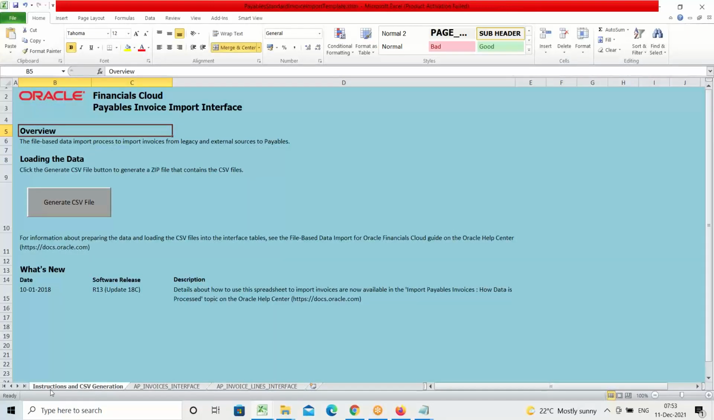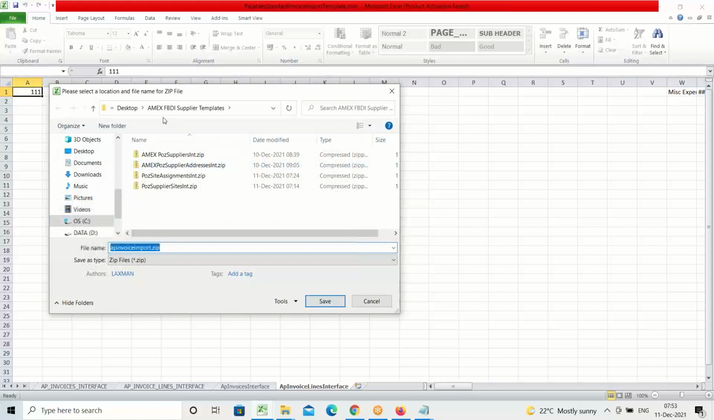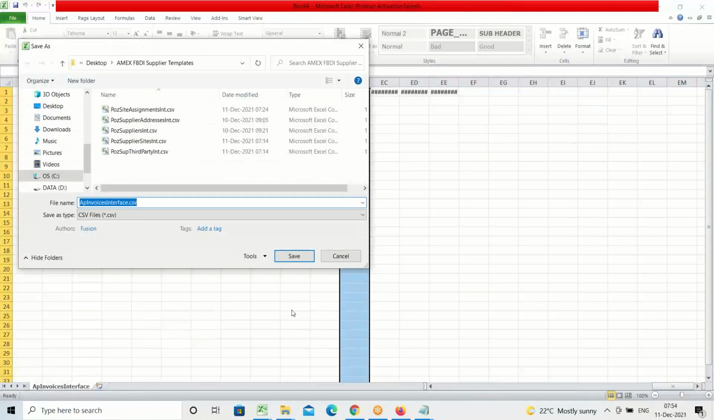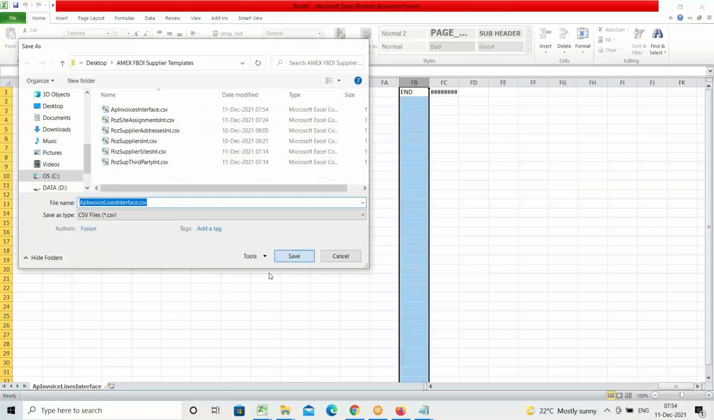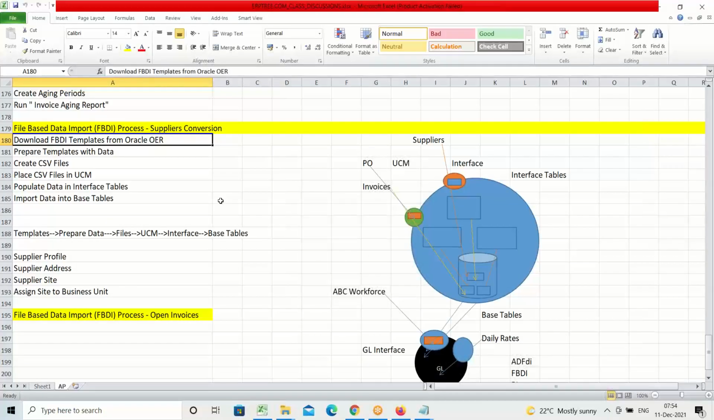Now you can go to the instructions on the CSV generation sheet and generate the CSV file. Say generate CSV file. Save in the same folder. The file name is AP invoice import. Save in the same folder. The CSV file is generating, say yes. Again say yes, save. So the CSV and the zip file have been created, say okay. Done.